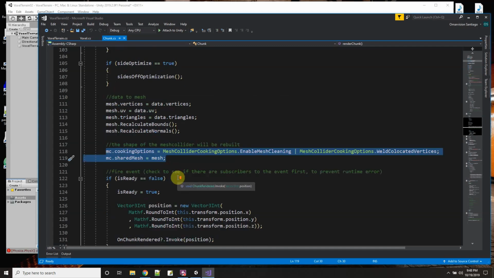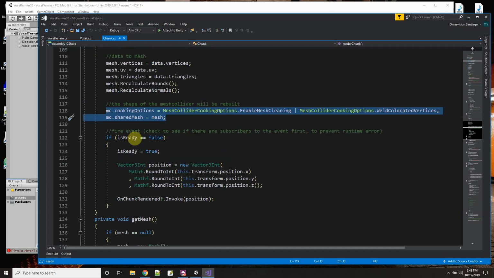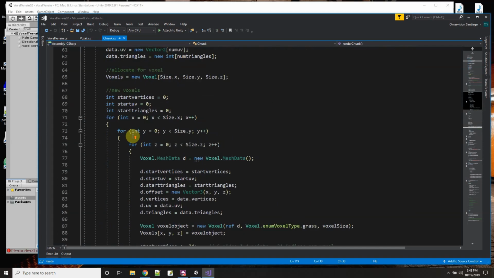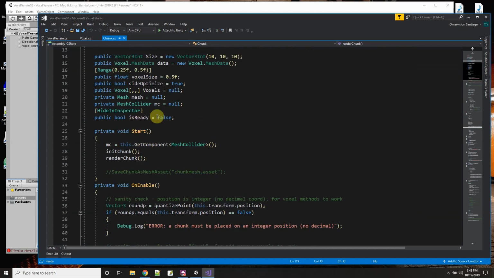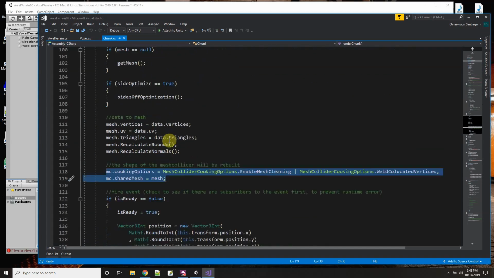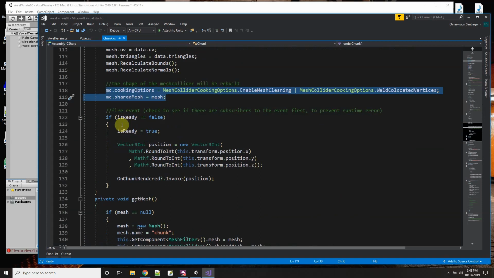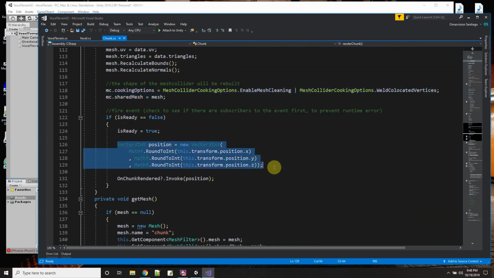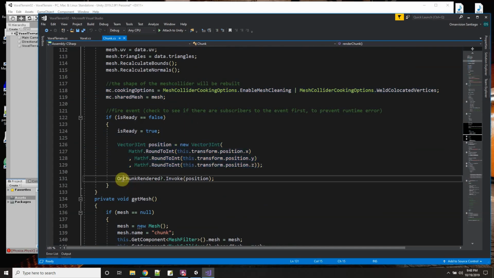So we set ready to true. We only want to do this set-ready thing once. So on the first render, is ready false? Right up here, is ready is false. But now this is the first time we're going to be ready, so we set is ready to true. And we figure out the position of this chunk.